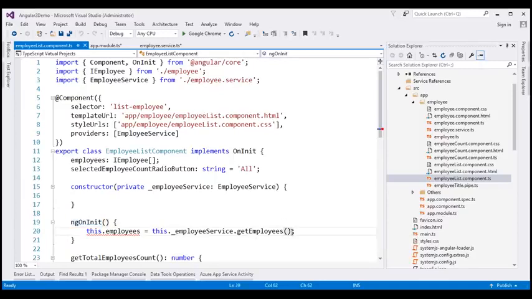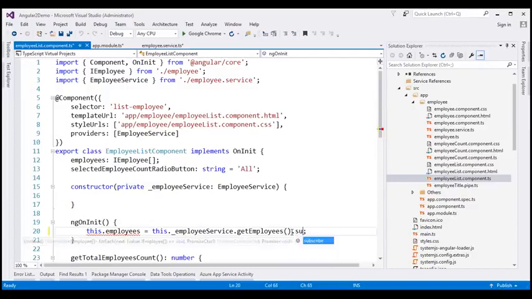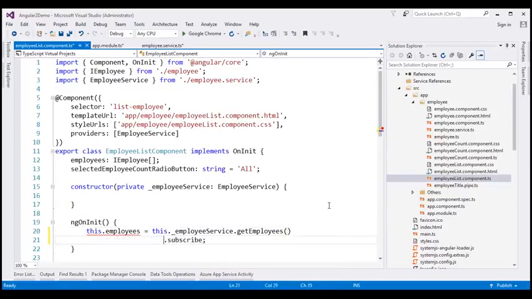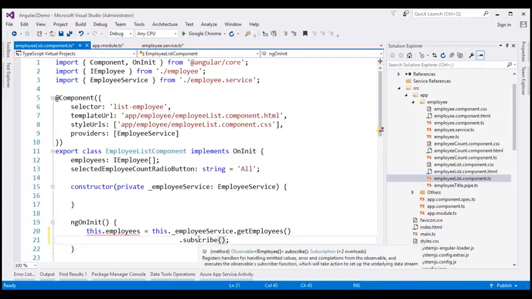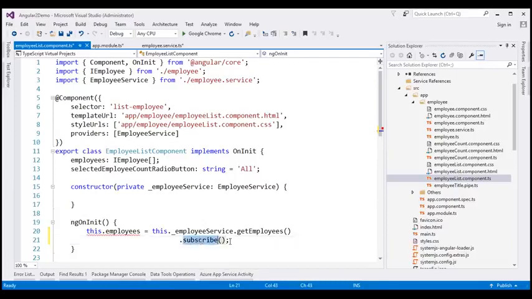And to subscribe to the observable, we use the subscribe method like that. Notice we are chaining the subscribe method to the getEmployees method, which returns an observable. And remember, when we subscribe to the observable, we also specify a callback function. We specify that callback function as a parameter to the subscribe method. We can specify that as an arrow function or a regular function. I'm going to use an arrow function.